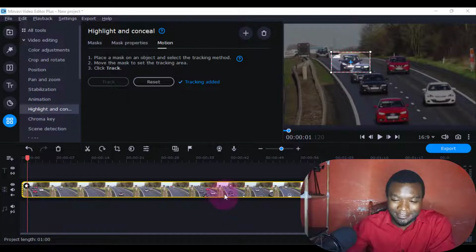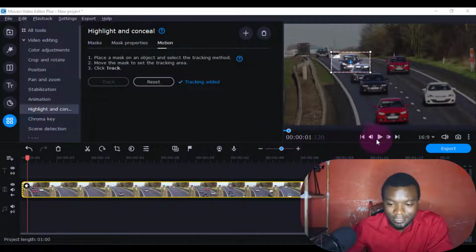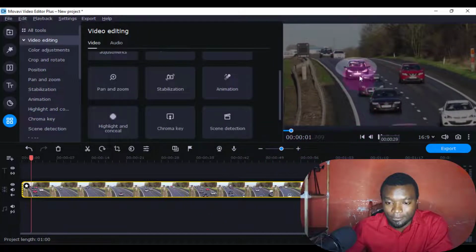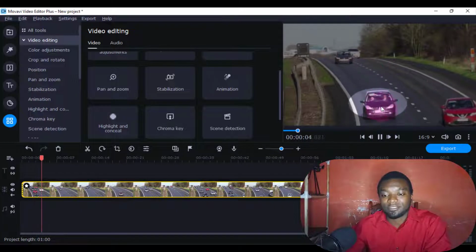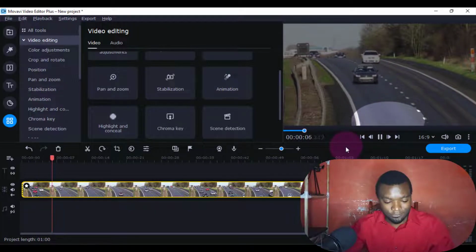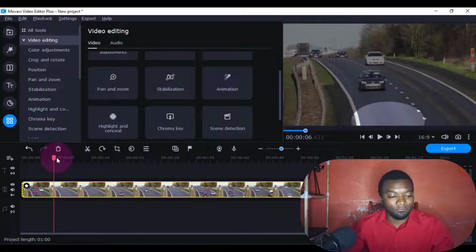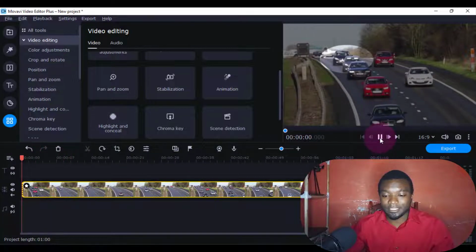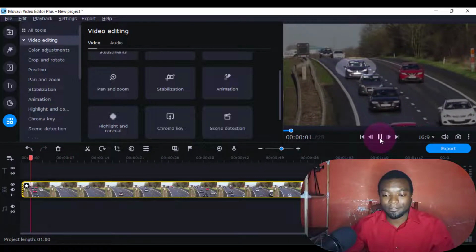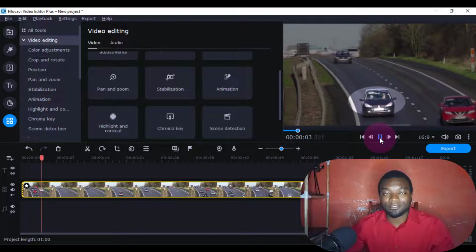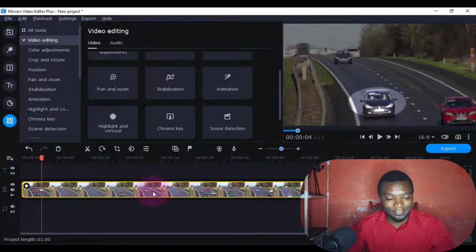After a few minutes, let's see how it has tracked. Let's just play to see. You see, it is tracking this vehicle here. So that is the latest feature in Movavi video editor. Let me play again so that you see. There you can see the vehicle is being tracked just like that.